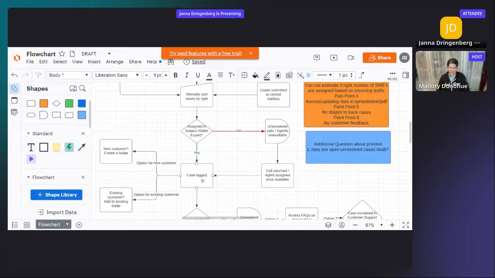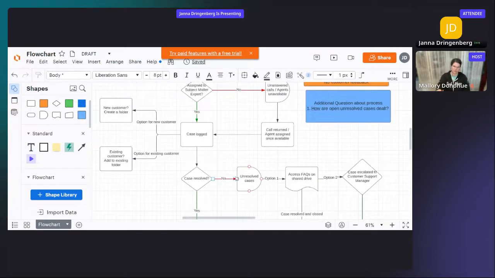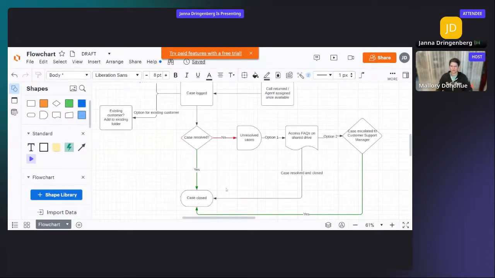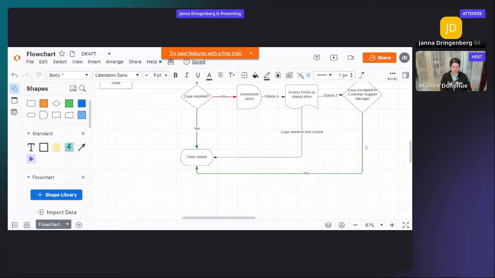If yes, the case is logged. If no, there are unanswered calls, agents unavailable, and then calls are returned once agents are assigned, once available. Then the case is logged. For a new customer, create a folder. For an existing customer, add to the existing folder. Then, if the case is resolved, if yes, the case is closed. If no, for unresolved cases, access FAQs on the shared drive, the case is escalated to the customer support manager, and then the case is closed.